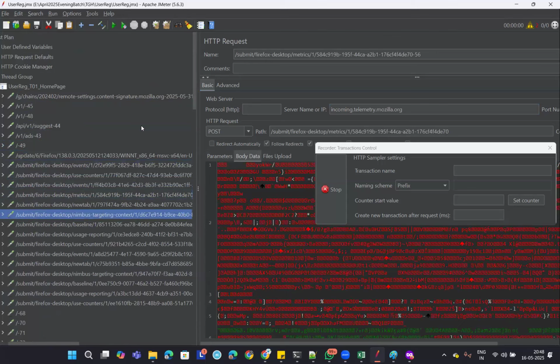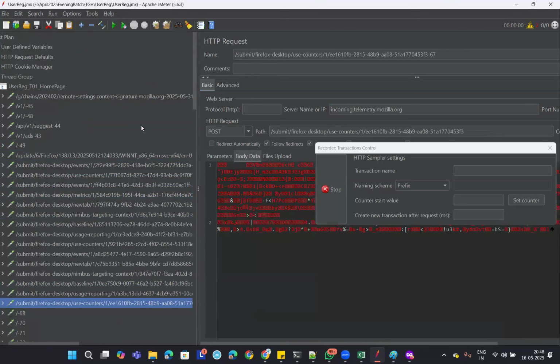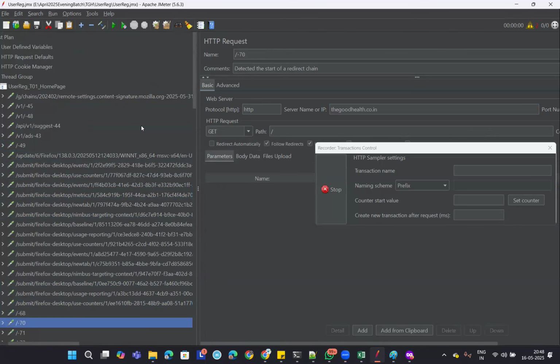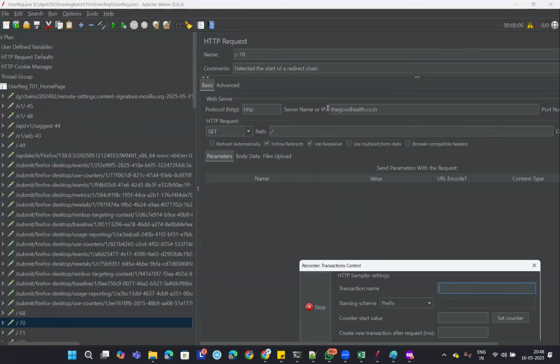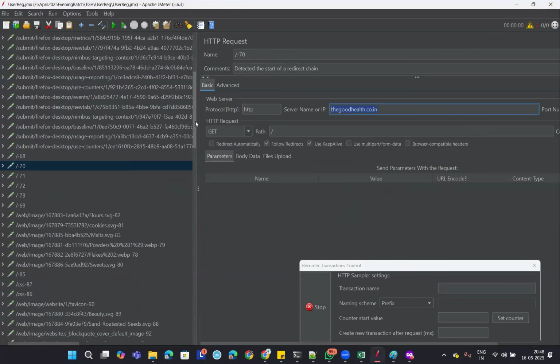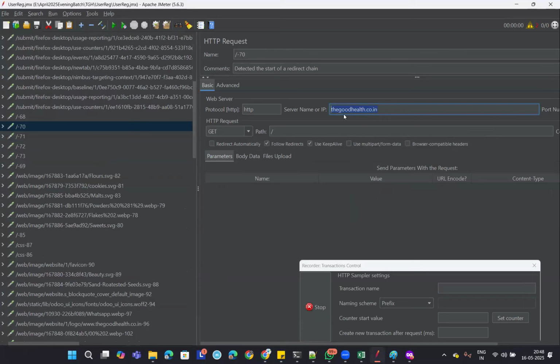There are a lot of unwanted URLs. Do you see there? There are a lot of browser related URLs, isn't it? Now this is your first URL. This is the first URL, request number 70, right? 70 is your homepage URL. Agree? The goodhealth.co.in. This is the first request that you are seeing related to the application. Agree with me?